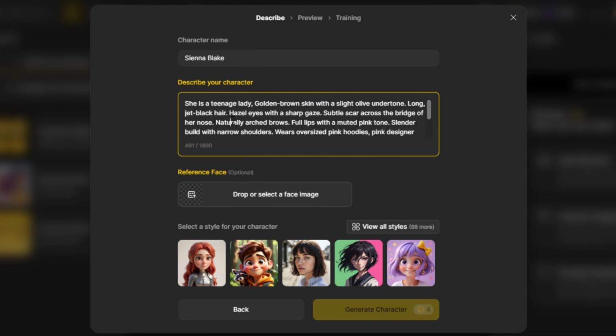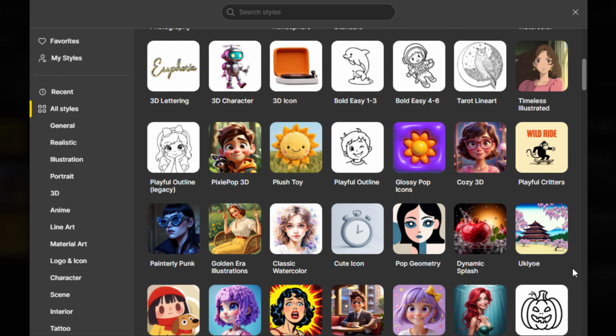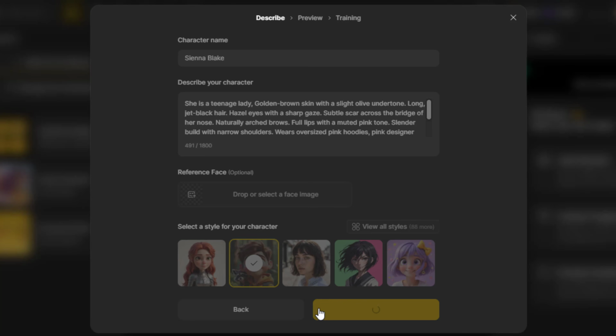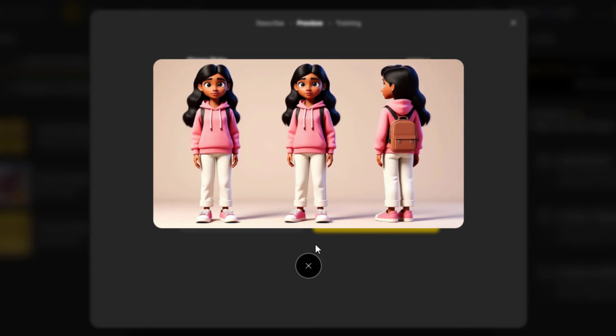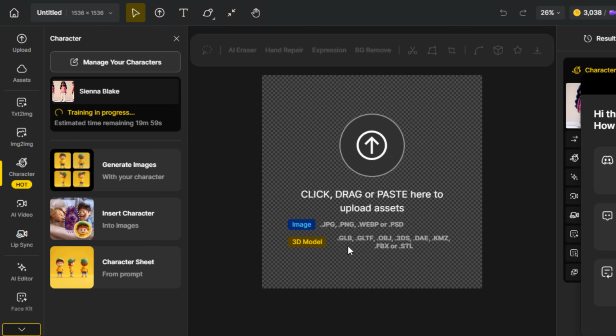And you can decide to add a reference space, which is better especially if you're creating a digital image of yourself. For the style, there are about 88 styles to choose from. Take your time to explore. I'll go with this and generate. Here's the preview page. I'll go with this second preview as it looks mature and cute. Click Start Training. Wait for a few minutes to finish the training.